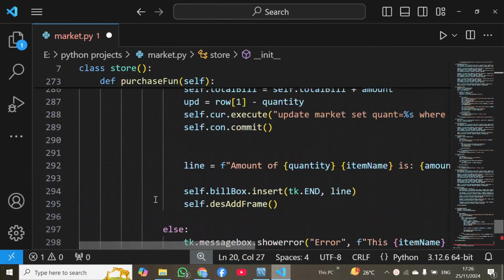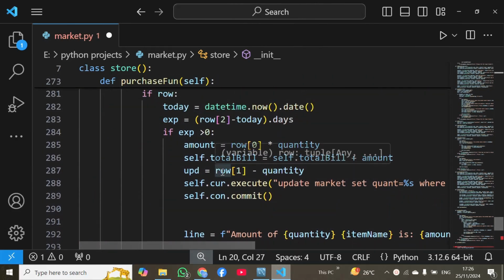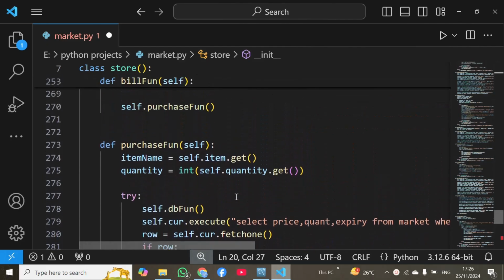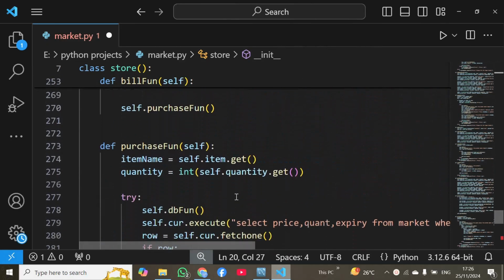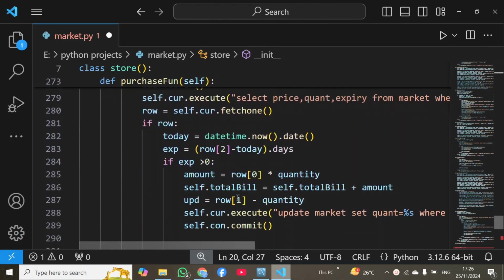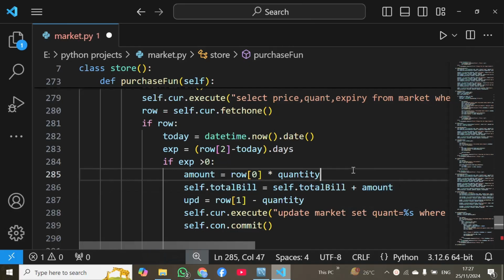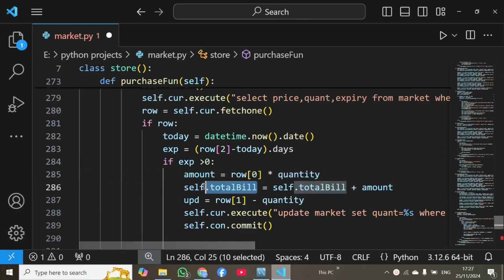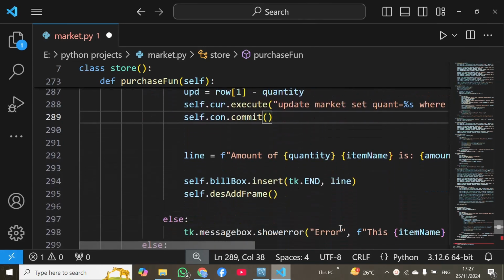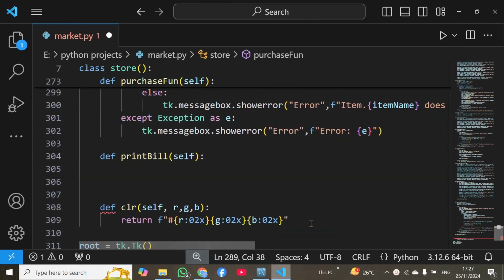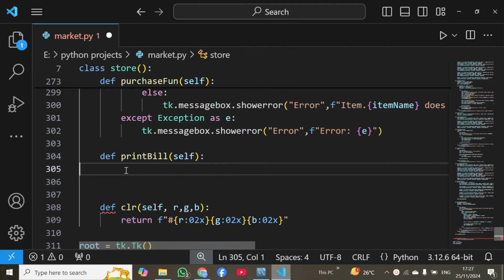Here we are getting, sorry, I was confused, this is the purchase function. Here we are getting its previous value, then we are adding the new amount with it, and then we are assigning this new value again to this variable. So here we will use this total bill inside our print bill.